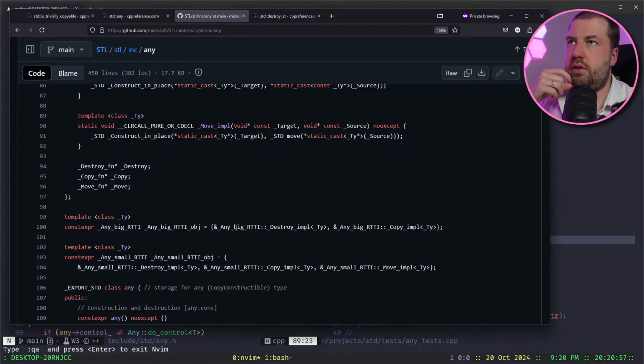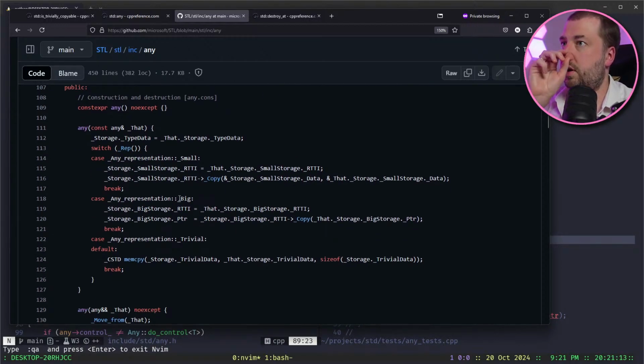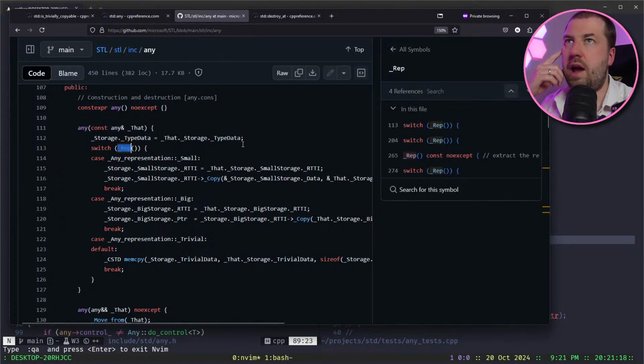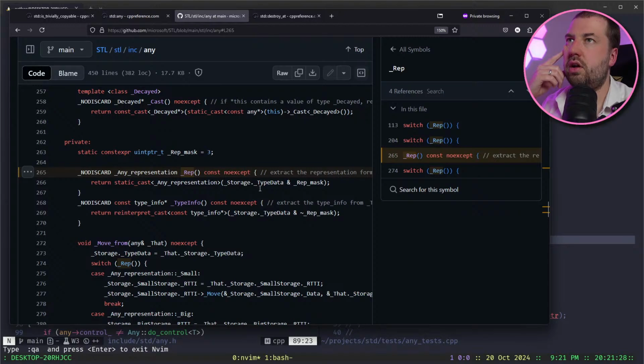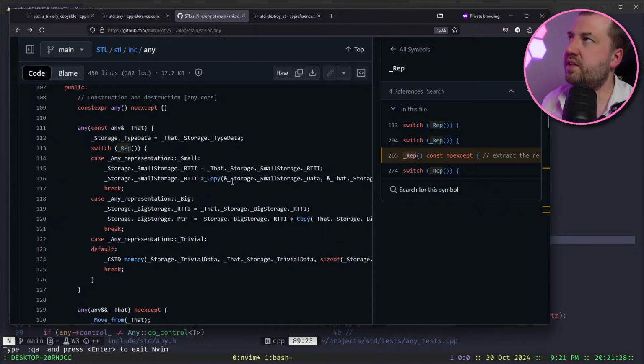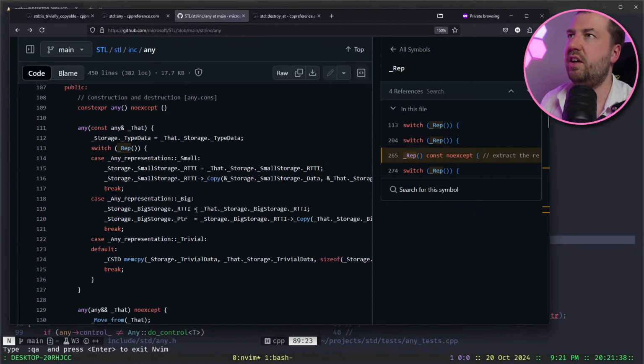And they've got just declaring an actual object, a constexpr object of that type. Okay, so class any. So that's the copy, this is the copy constructor based on rep, which we'll have to find out what that is. Storage type data and rep mask. So I guess that is how the object is going to store whether it's a small buffer optimization, or what they call big RTTI and small RTTI.